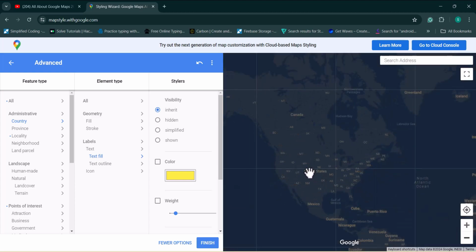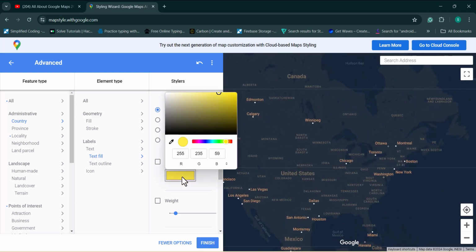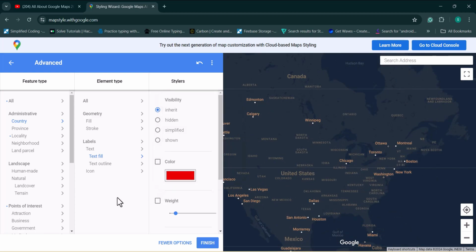So yeah, now we got United States here, Canada, Mexico. So let's just try to change their name. So I'll click on this. And I'll use a red kind of color. So as you can see, the country color is changed. And I'll click not on the finish for now.